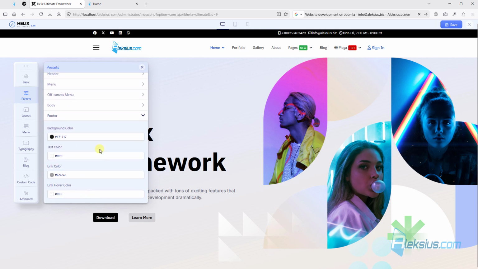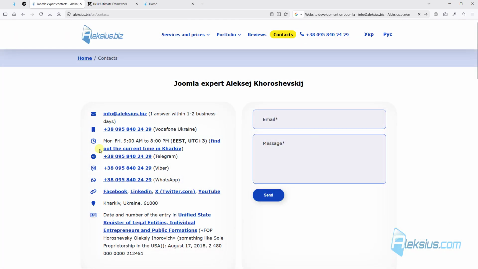So you can change a lot of options as you wish. In the next video tutorial, we'll talk about layout and layout builder in the Helix Ultimate template.